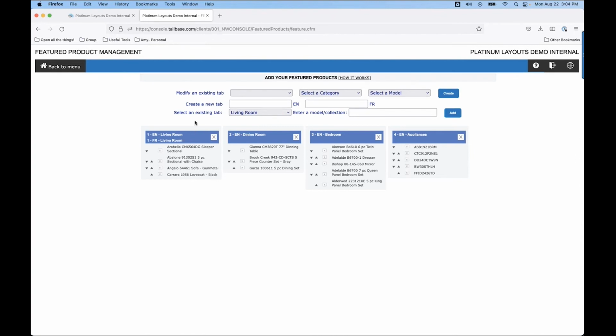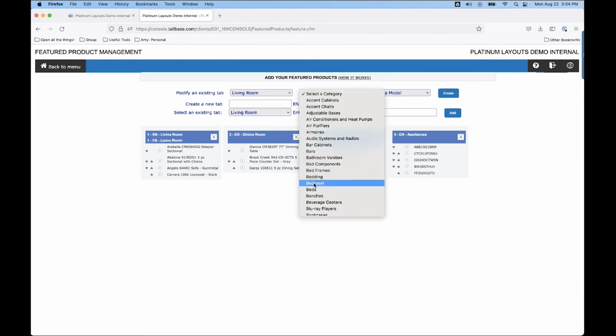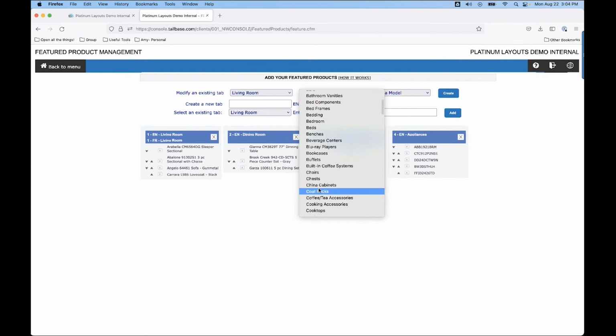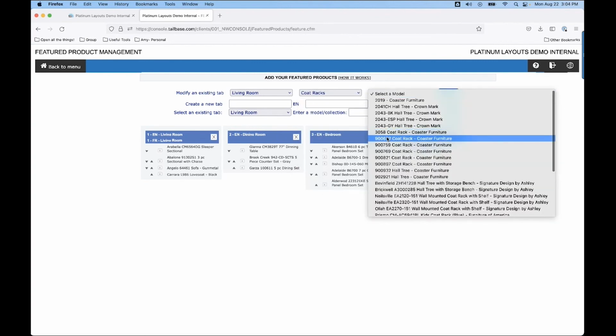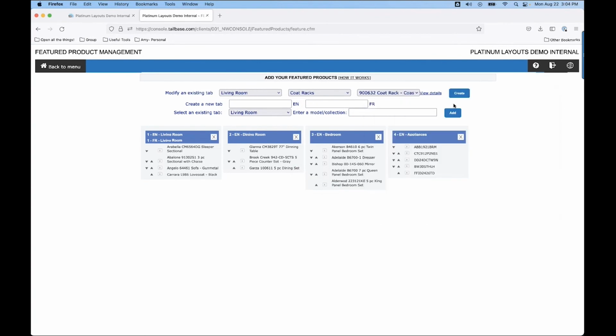So this is the living room tab. We're going to modify an existing tab. Go to living room, select a category. We'll say coat racks. I want to add a coat rack to it. So we are going to add this coat rack and then create. And now we have this coat rack on the featured products.